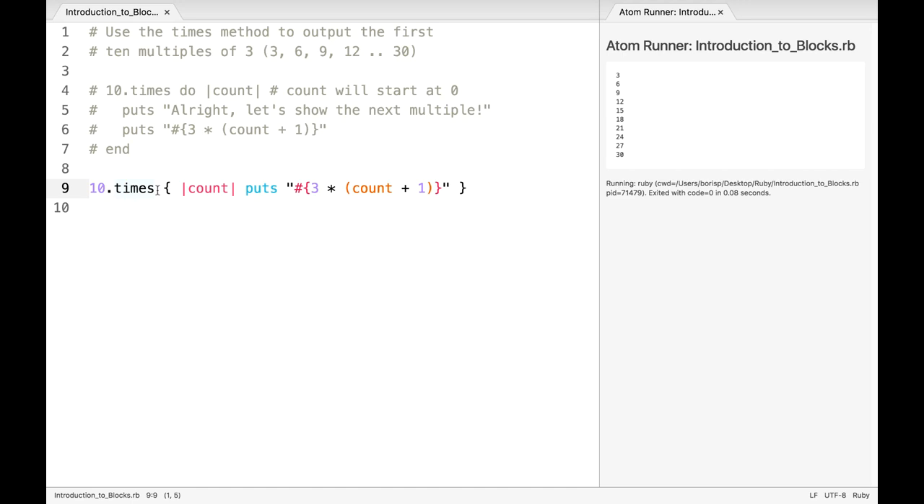So a block is sort of like an addendum. It adds a little bit of an add-on that clarifies how the method is supposed to run. Because the times method fundamentally says do something this number of times, but what it does, that additional clarification, that additional specification of what the actual process is, what we provide in the block, again, between either curly braces or do end.